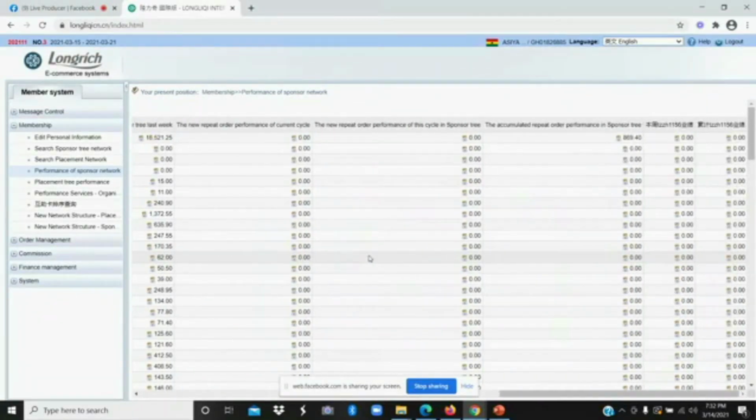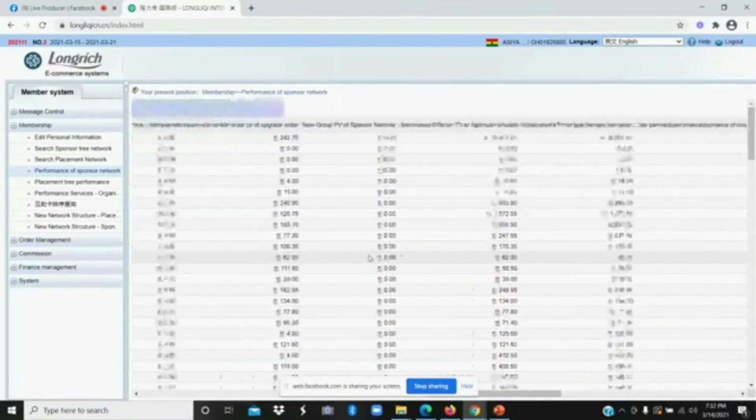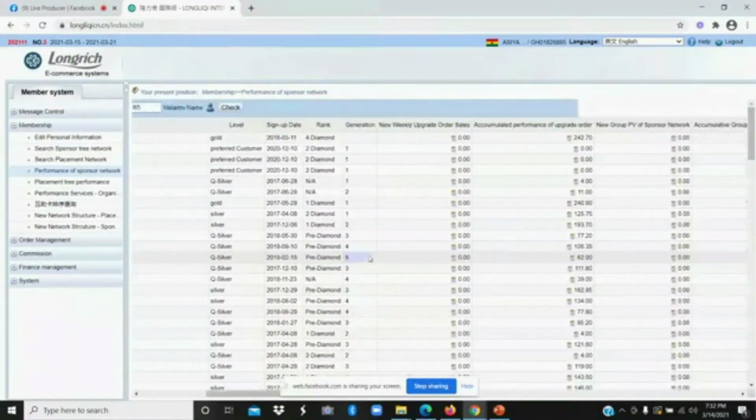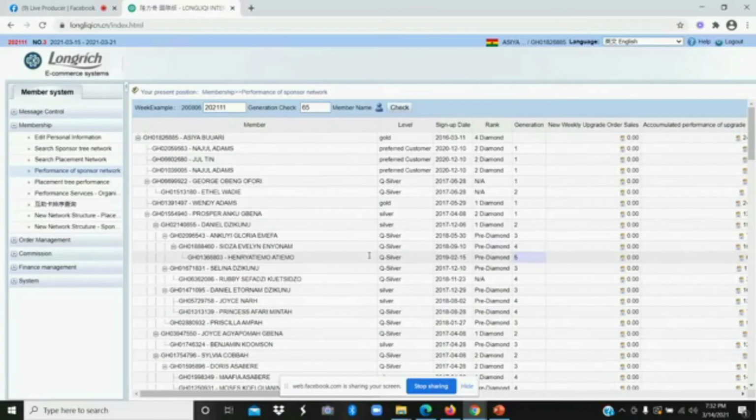I'm not going to go into detail with regards to this. This is just a snapshot for you to have a look at the sales of your team members, your past weekly sales of your team members, your current weekly sales of your team members you've sponsored, and also the details with regards to the names of those who sponsored the people you sponsored and also their code. So this will give you a snapshot.